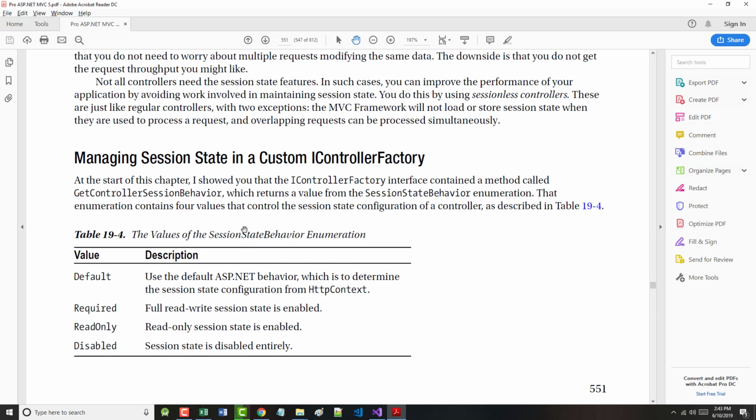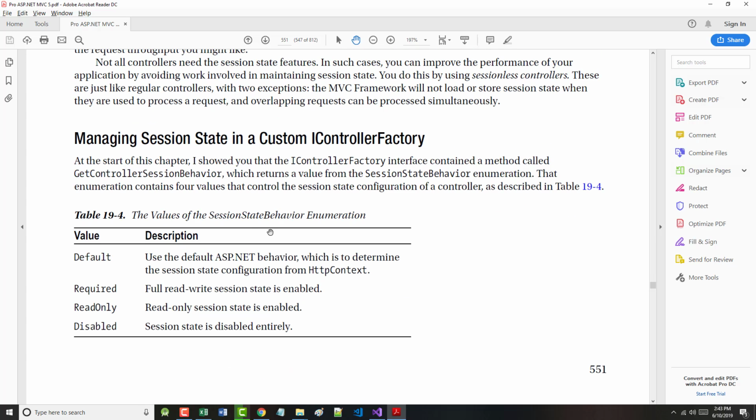All right. Managing session state in our custom IController factory. At the start of this chapter, the author showed you that the IController factory interface contained a method called GetControllerSessionBehavior. This returns a value from the SessionStateBehavior enumeration. That enumeration contains 4 values that control session state configuration of a controller, and they're shown on the bottom of page 551. Those being default, required, read-only, and disabled.